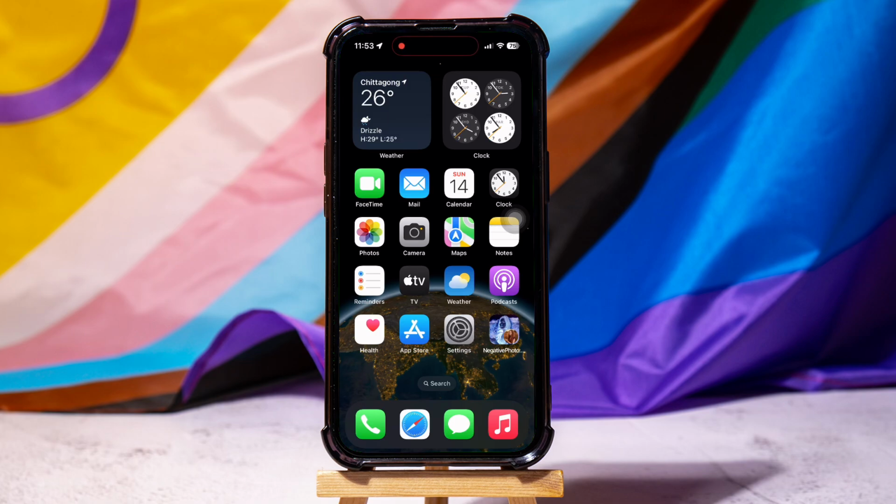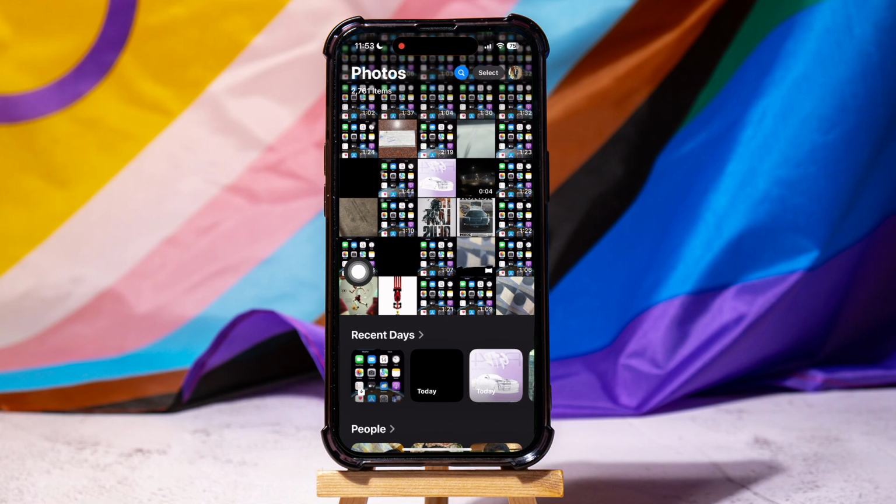How to loop a live photo on iPhone. To get started, first of all go ahead and open up the Photos application on your phone.